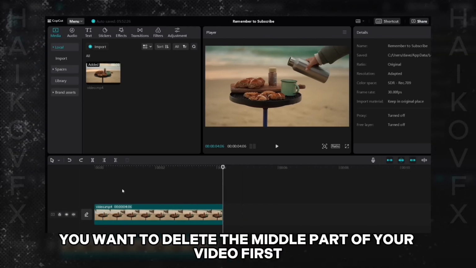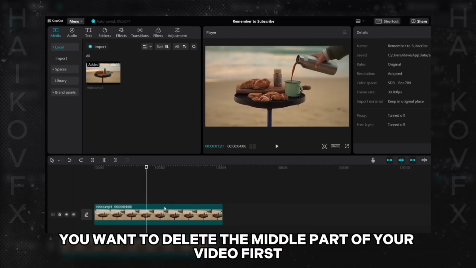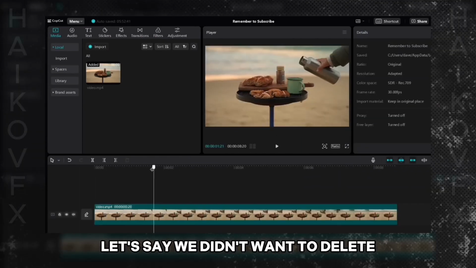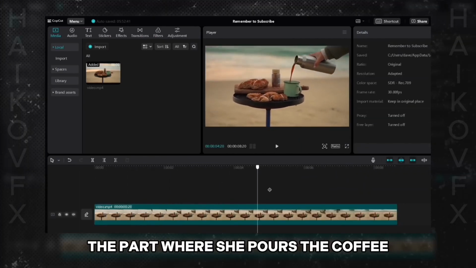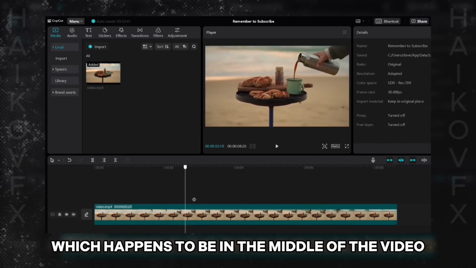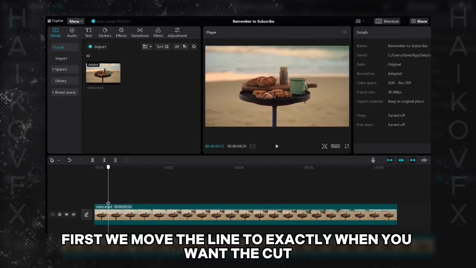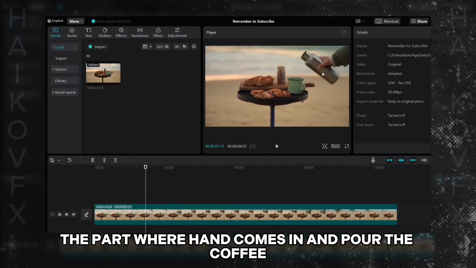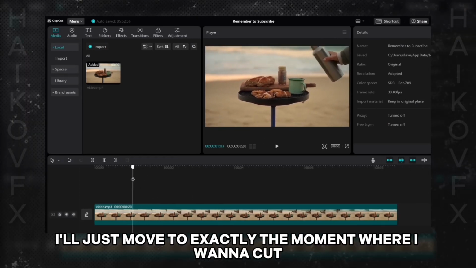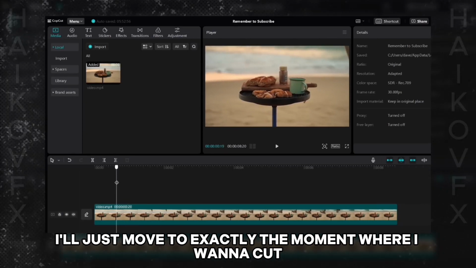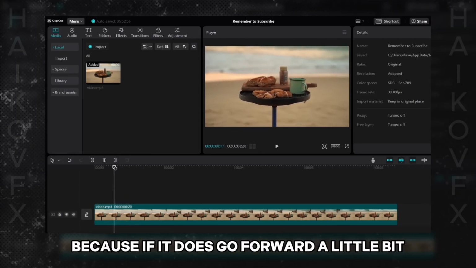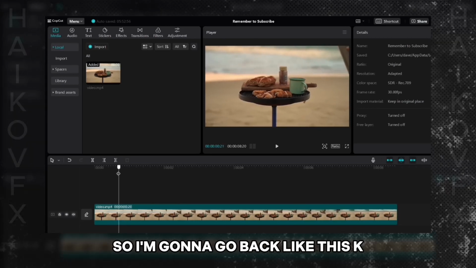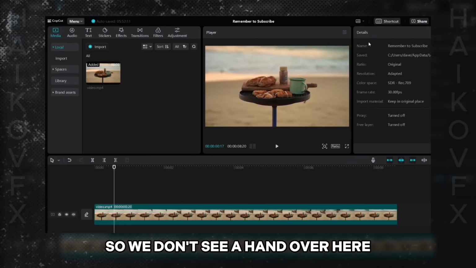And now what if you want to delete the middle part of your video? First, let me just re-add the video again. This time around, let's say we want to delete the part where she pours the coffee, which happens to be in the middle of the video. First, we move the line to exactly when you want to cut. If I want to cut away the part where her hand comes in and pours the coffee, I'll just move to exactly the moment where I want to cut. So it'll be around here, because if it goes forward a little bit, the hand comes in. Right. So I'm going to go back like this. Okay, so we don't see a hand over here.